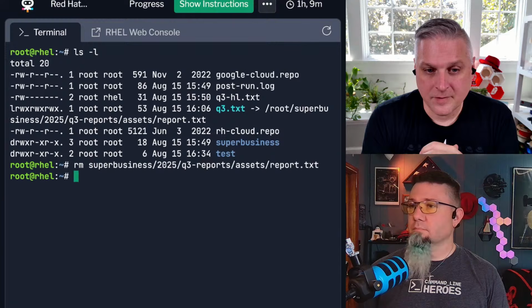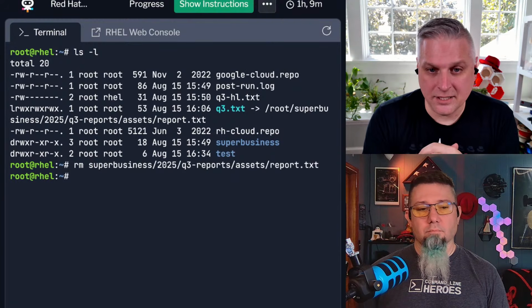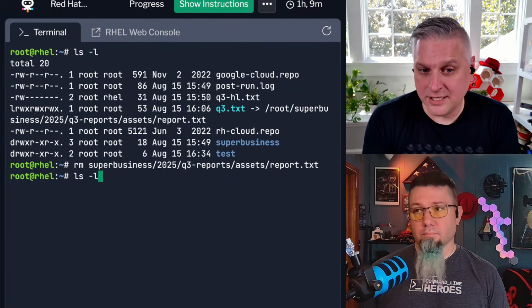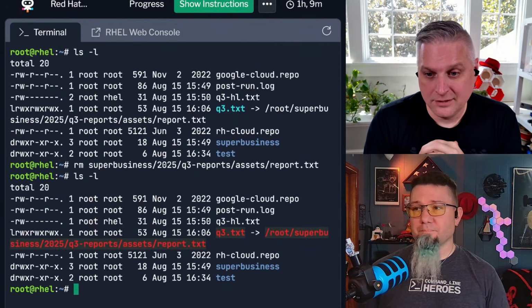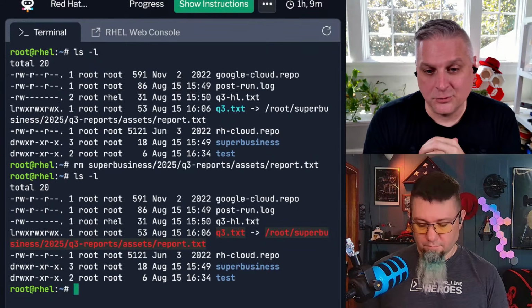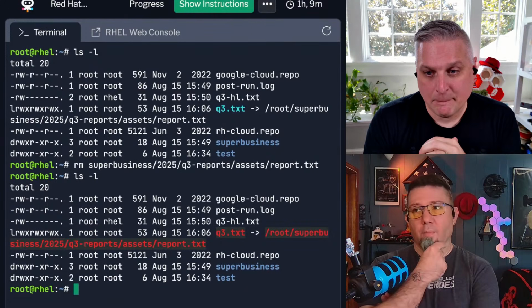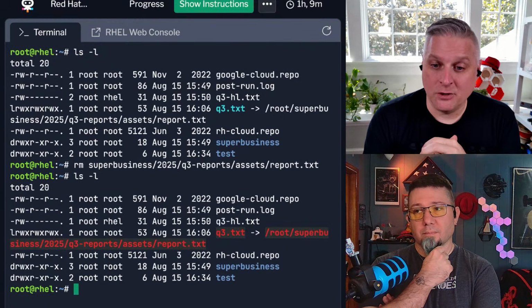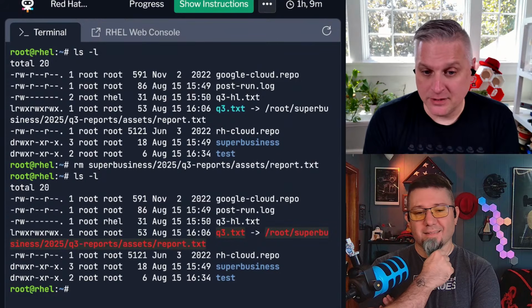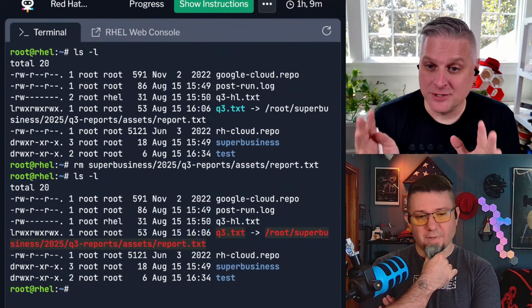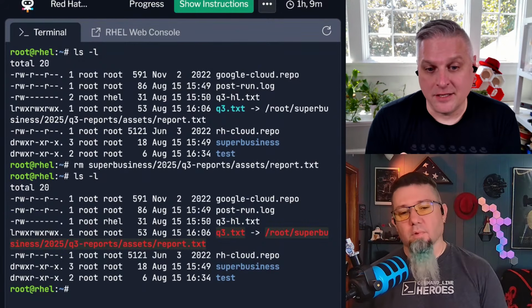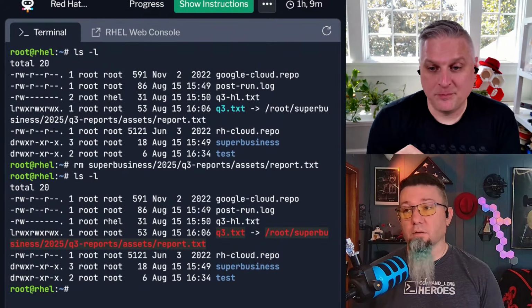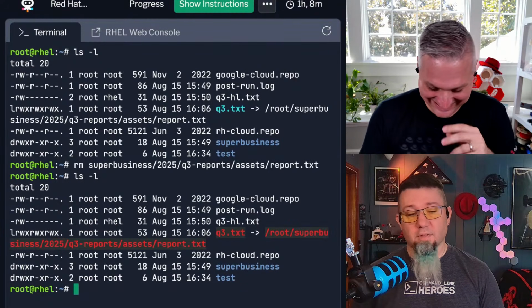Okay. Now do an ls -l again, and we should see that the Q3HL.txt is now a 1 link. Oh, but Q3.txt, poor Q3.txt, is broken now. And thanks to our friend colorized ls output, it shows up as red. On some systems, it'll actually blink to tell you that that symbolic link is broken, right? That blink should be illegal, especially in the terminal. So this is better this way.